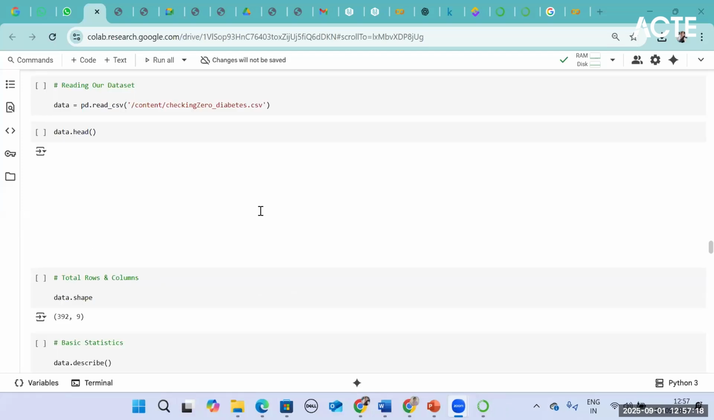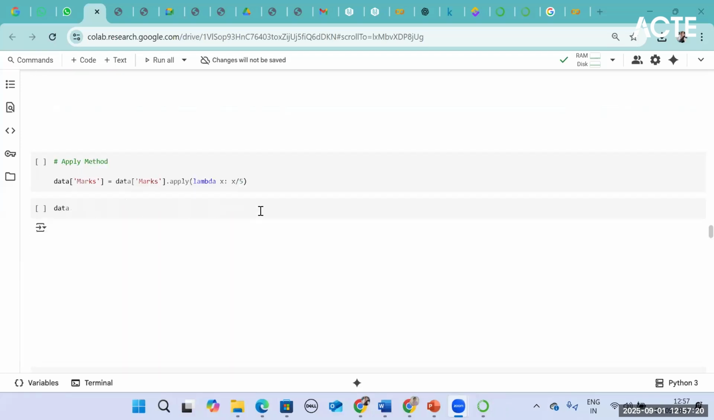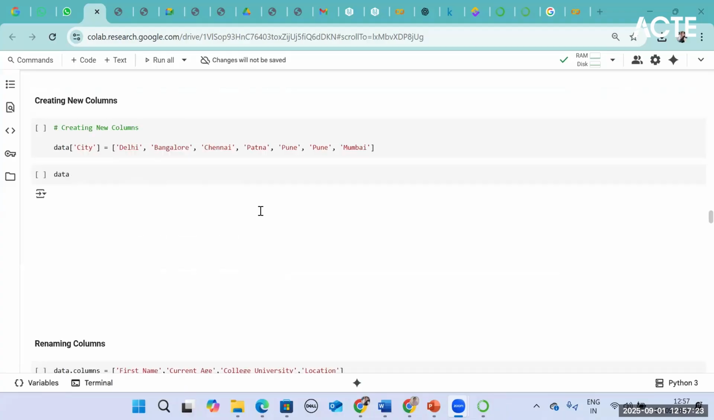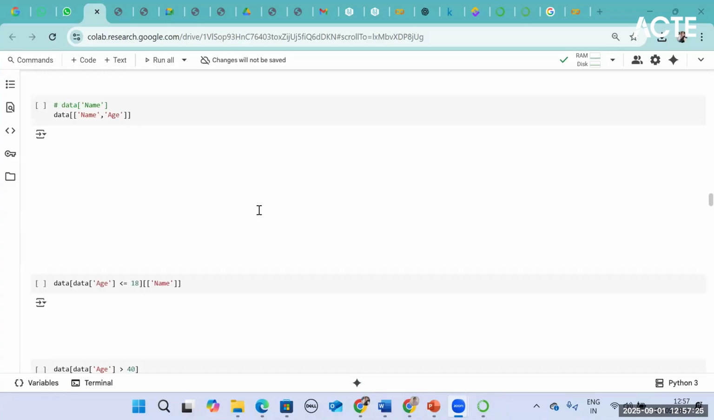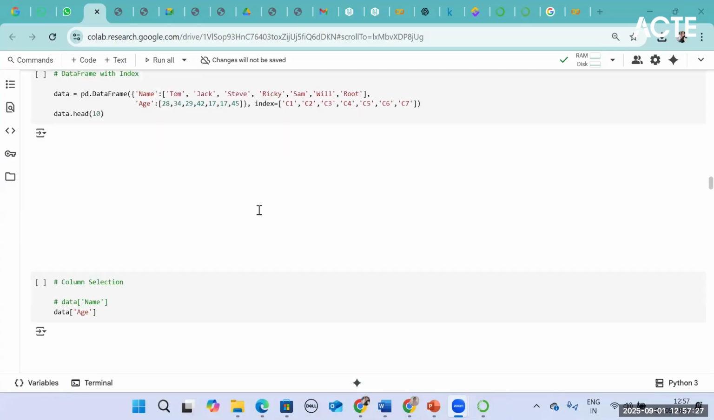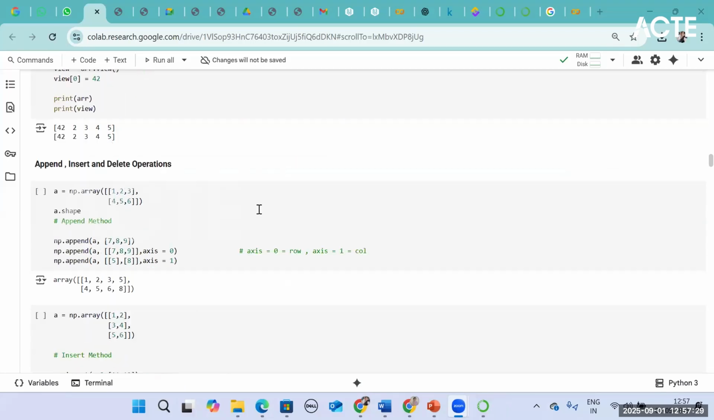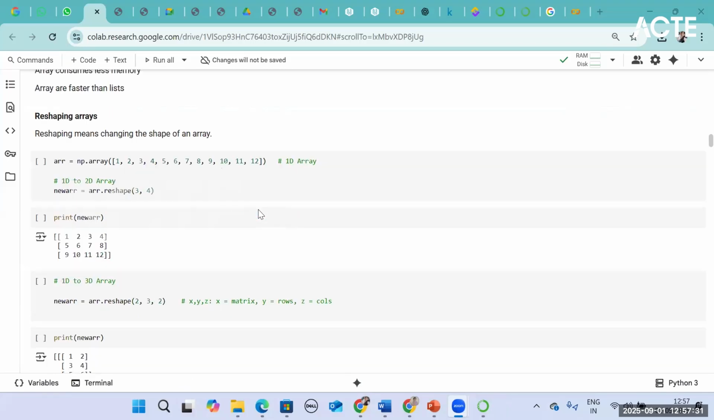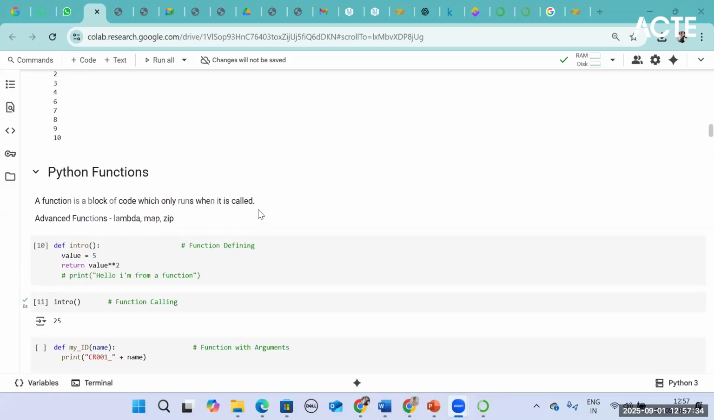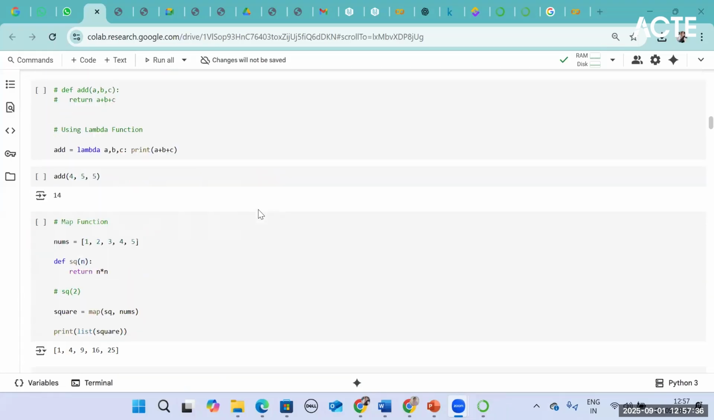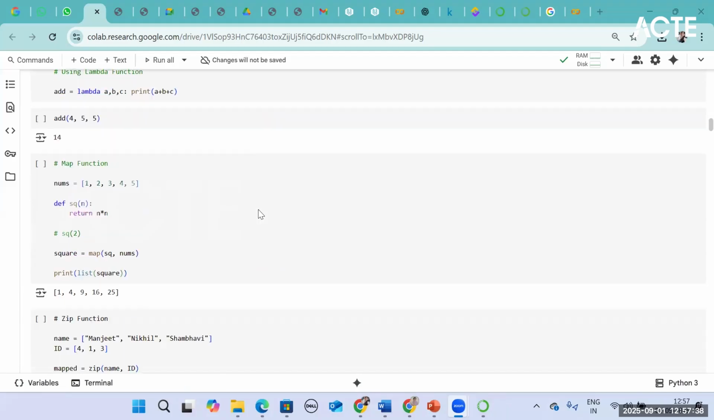Where were we? Functions was done. Then we have map. Map is used to give a list of the functions to be done inside our list.